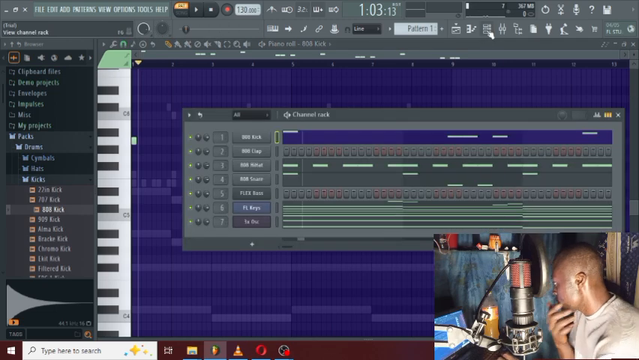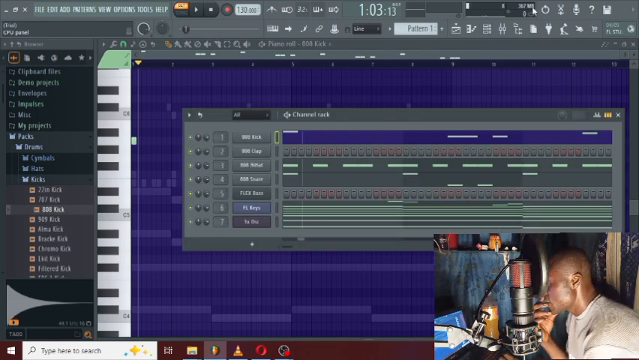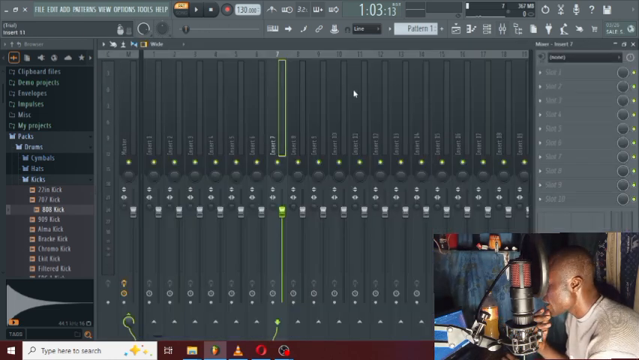That's okay. The next step, let's go to our mixer. So make sure you use these tools. As you can see, if we move the cursor, you see view playlist, view piano roll, view channel rack, view mixer. So I'll click on mixer.